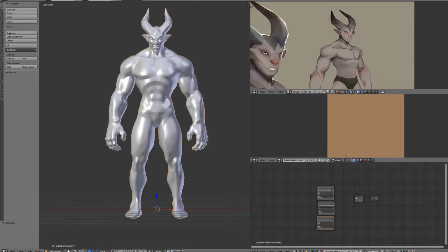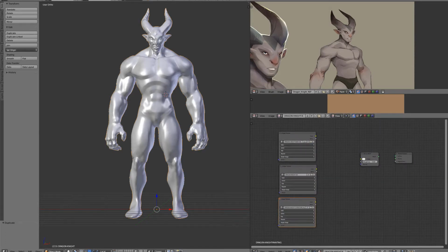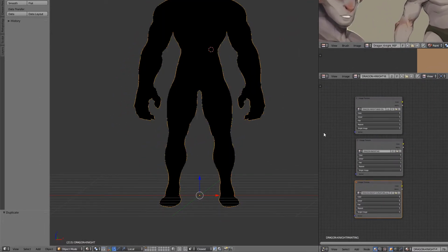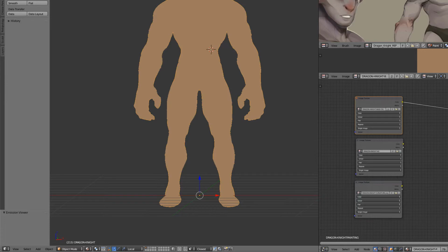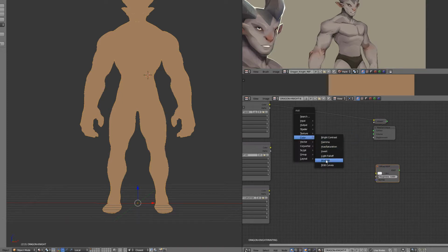The little tip is to switch to material mode in the 3D view so that Cycles will display us the mixture of the different textures we are using, and this will allow us to paint different maps and see the result directly in the 3D viewport without further ado.